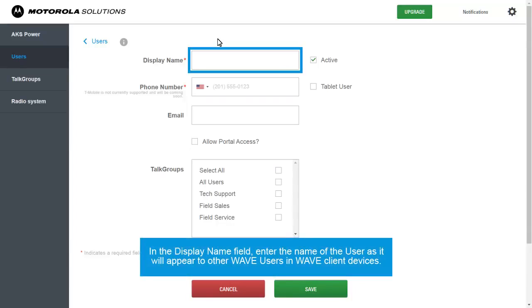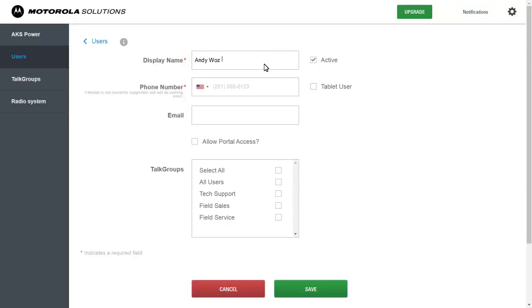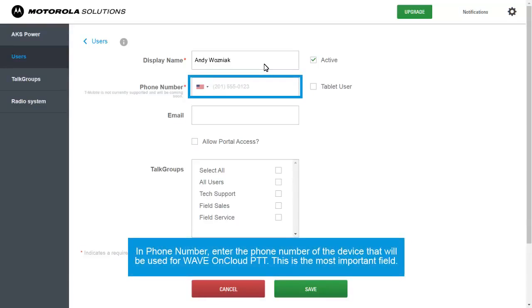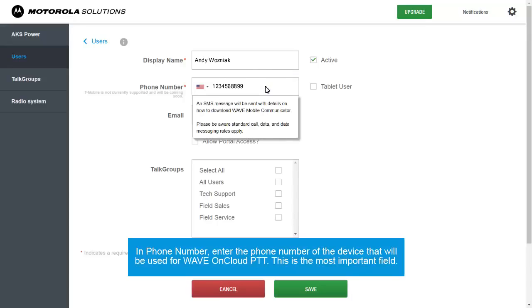In the Display Name field, enter the name of the user as it will appear to other Wave users in Wave client devices. In Phone Number, enter the phone number of the device that will be used for Wave OnCloud PTT. This is the most important field.